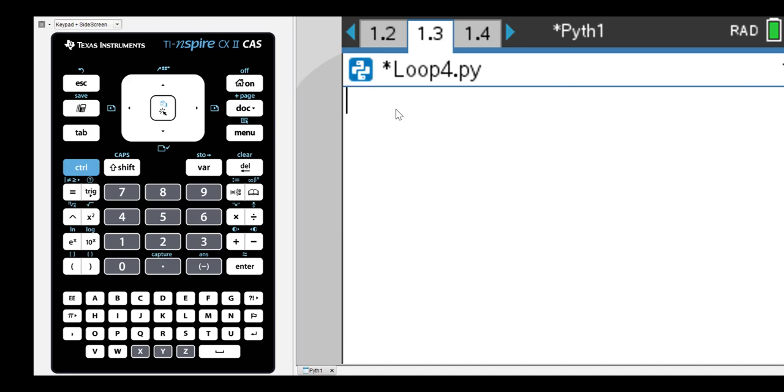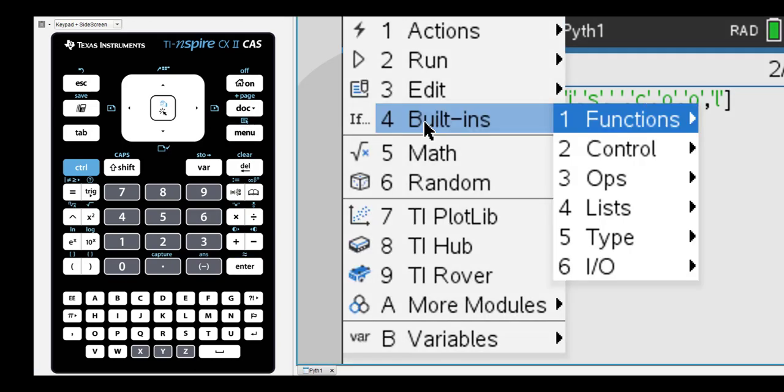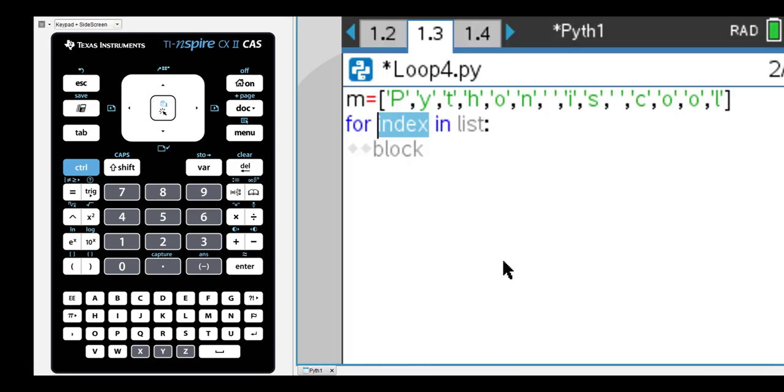Next, we are going to look at the for loop with a list. I'm going to create a list which will be a string. I'll call it M, and I'll separate each character. So it says Python is cool, and you'll see each character is separated. And what I'm going to do is output the ASCII value for each of those letters.